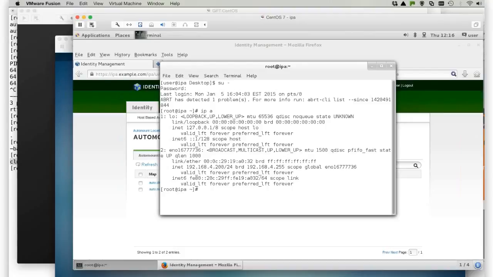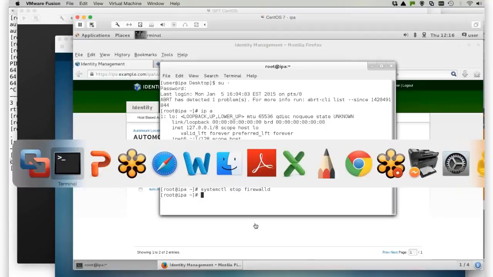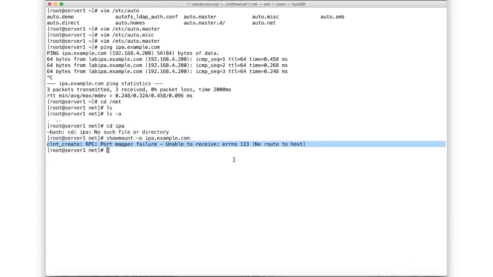So let me do something very nasty. systemctl stop firewalld. I don't want to go into detail about firewalld tonight, neither about NFS, so I'm just going to stop it. The problem is that showmount is doing an NFS v3 call, and if on the IPA server I have opened NFS v4, showmount doesn't get through the firewall configuration.